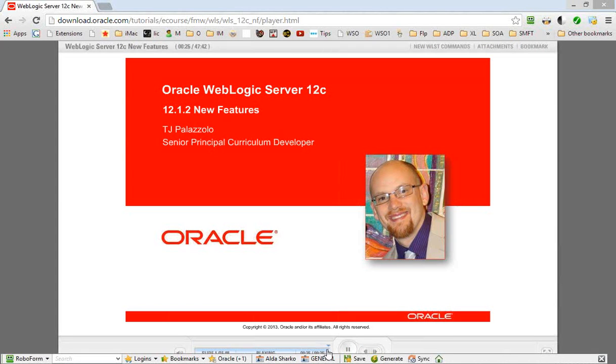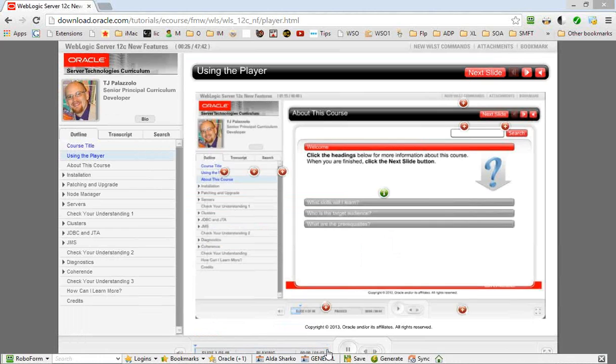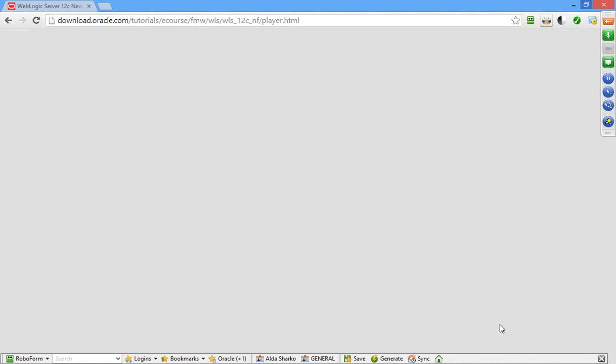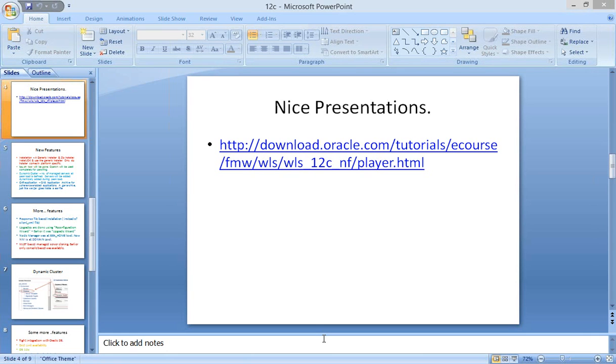This is a very nice presentation with all the new features, some of them interactive. It included some of the important points from the presentation as well, but it talks about a lot of other features that are internal features. Just make sure you go through that one also.